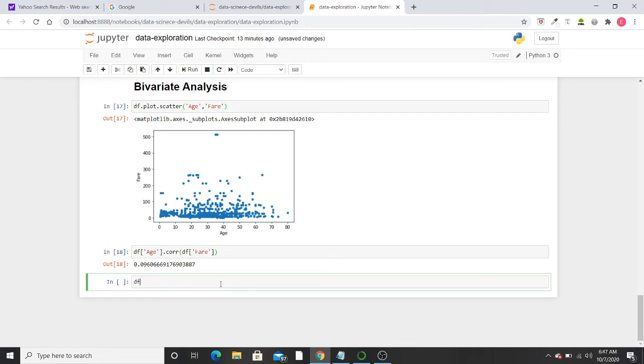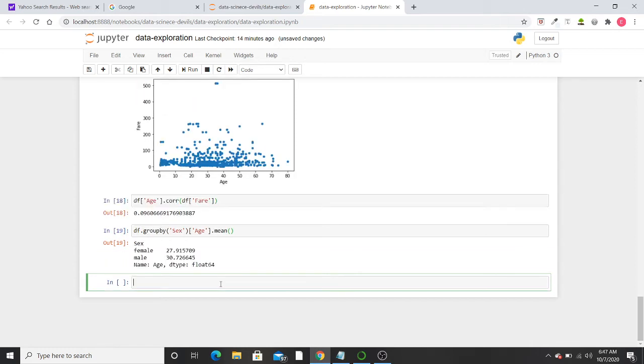So let's code. We are going to use the function groupby, and then the first column that we're using, which is sex here, then the second column, that is age, and then the statistic that we are trying to infer, so we are trying to calculate. Let us consider mean. Okay, so the mean age of female is 27.91 and the mean age of male is somewhat 30.72.